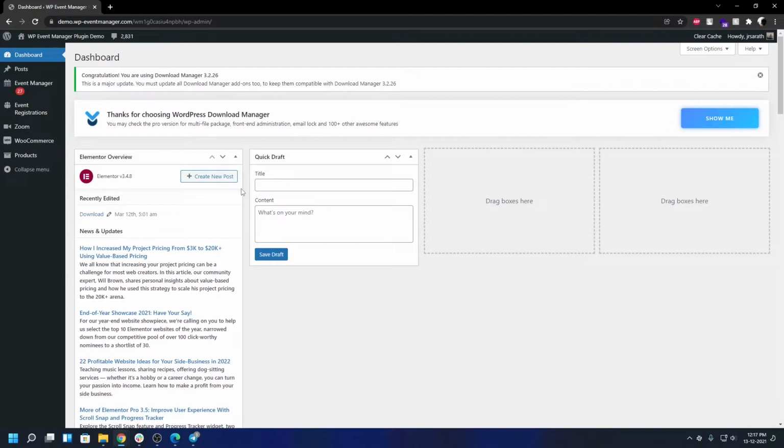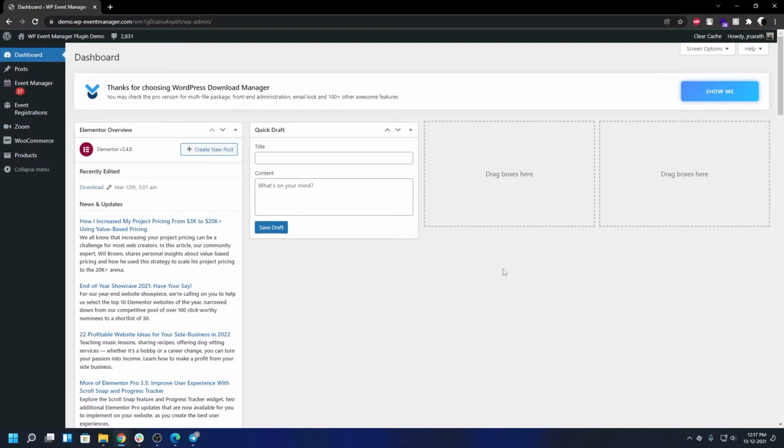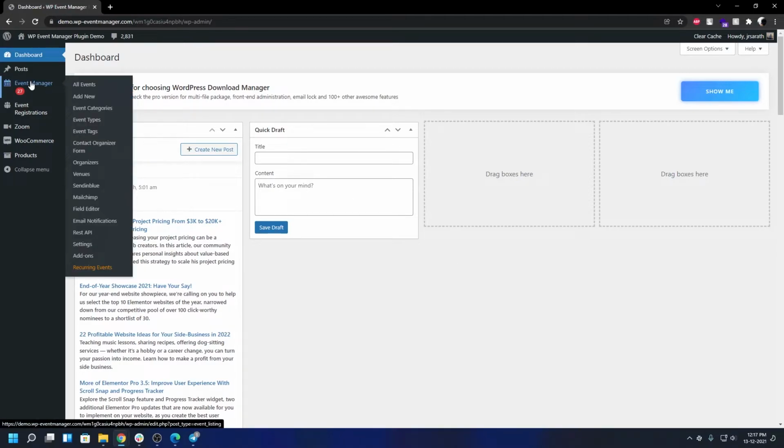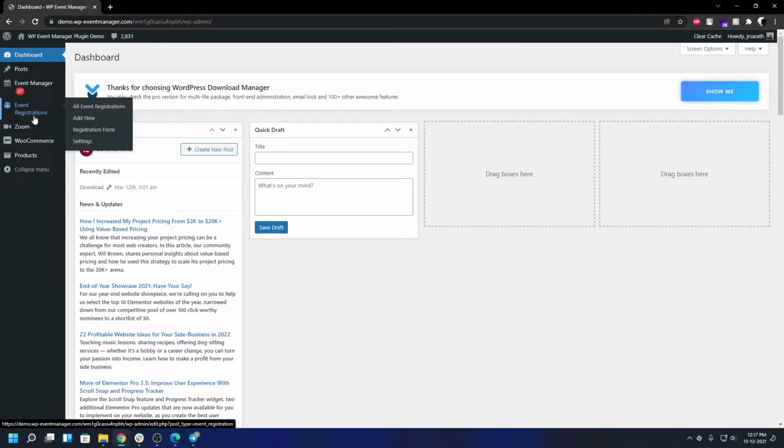Everything that's related to WP Event Manager is given access to you over here. You can check out everything that WP Event Manager requires to work, that's also here. So from event manager settings over here, you can find all the settings or menus or the functionalities you need. You can just browse from here. Even registrations are here also. You can check out all registrations. You can even add a new one, a registration form, settings, everything.